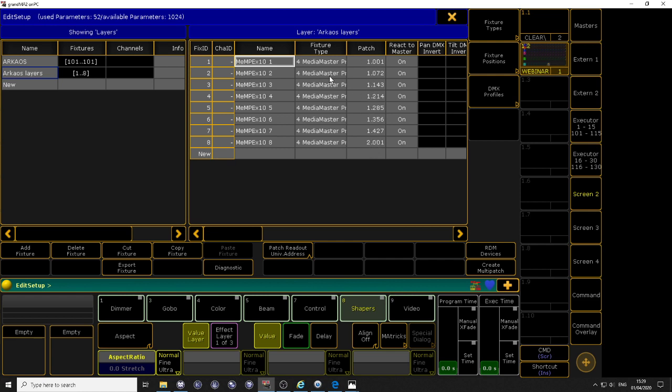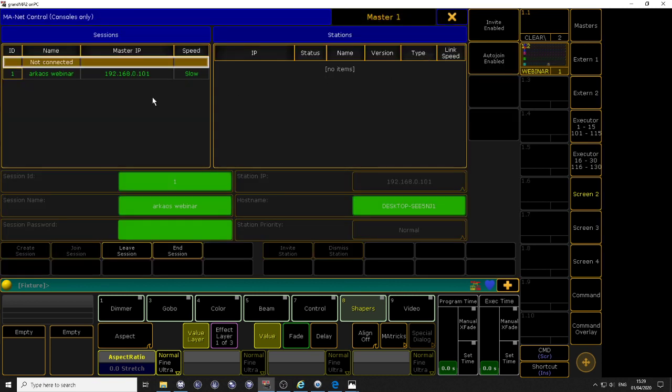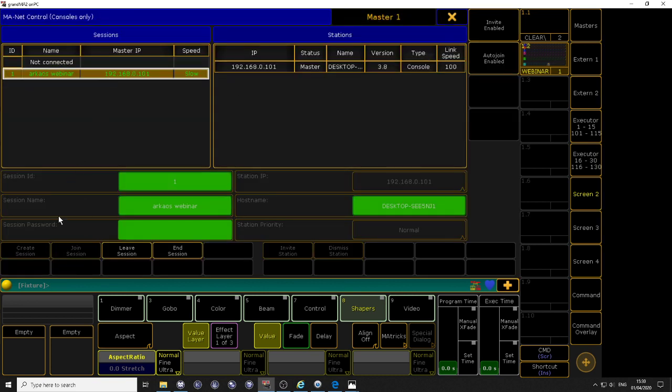This is the patch, it's auto-following. I'm going to select these and just quickly name them layer 1 until 8. When leaving this, I'm going to check if my MANet is working. So I already had a session running, and this is my IP address where my MANet will be outputting.